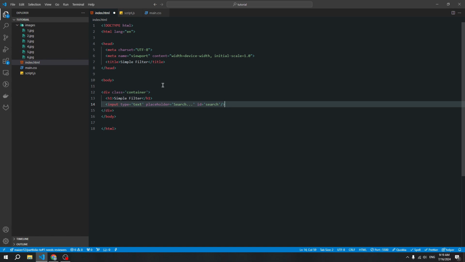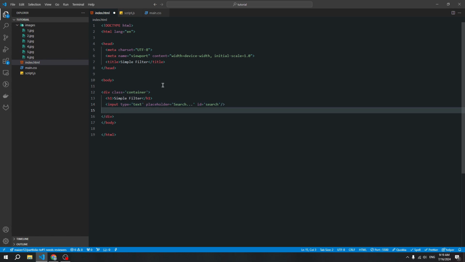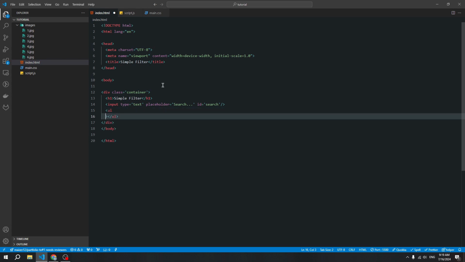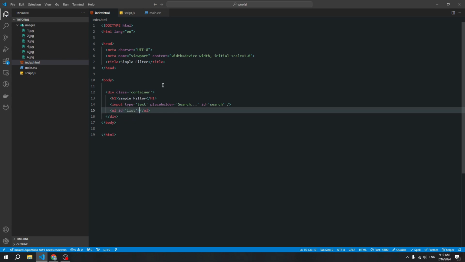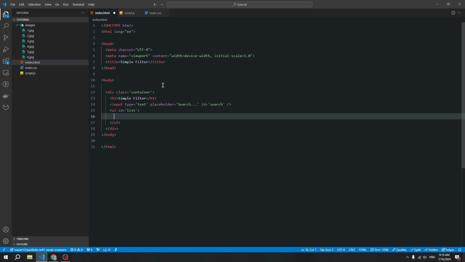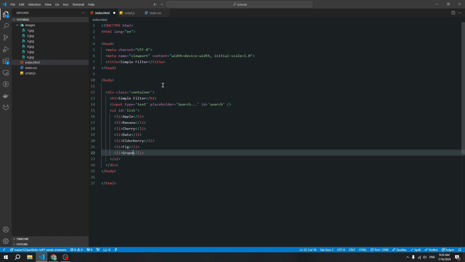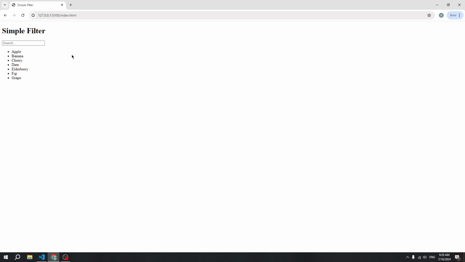Okay, and our input is ready, and next step we can start creating our item using list tag and also add ID. And let's add some elements. Okay, I think it will be enough, and next let's open our window and let's look at the window. Like you see, here's our markup, and now we can start creating our styles.